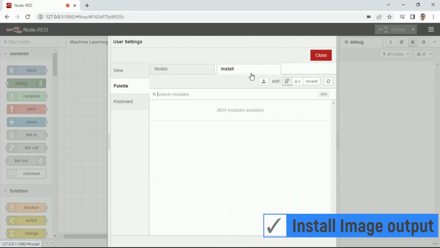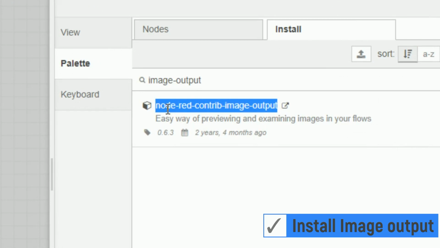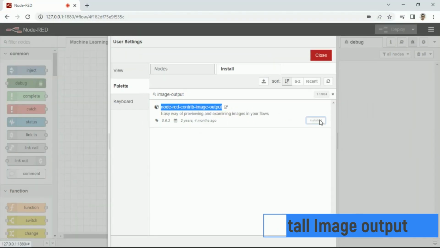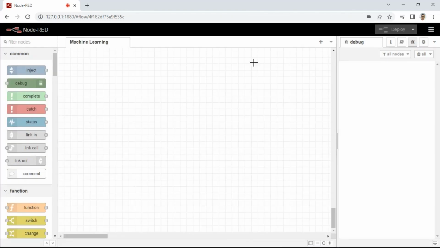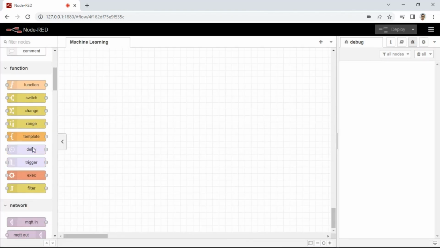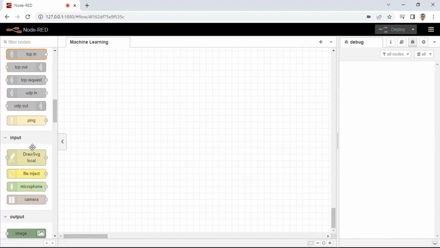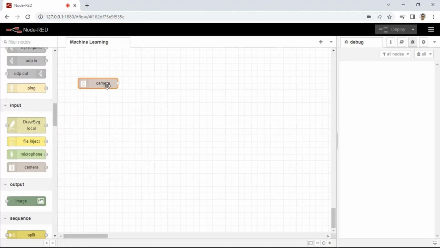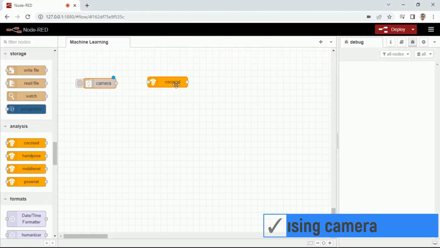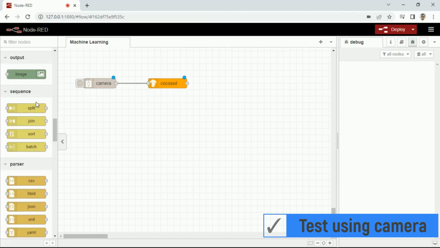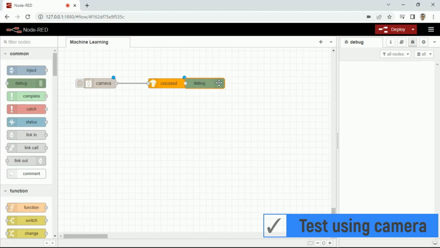In addition, we install image output node to see the camera capture. Now, we start to create code which the input is from the camera, and output camera connect to TensorFlow node, and then go to debug node to see output payload.